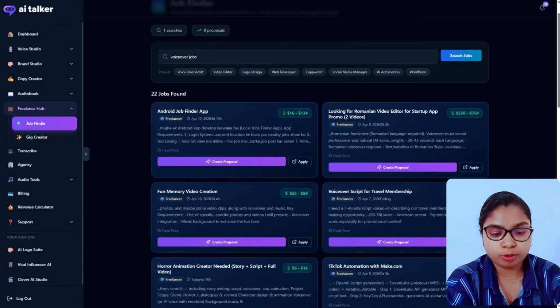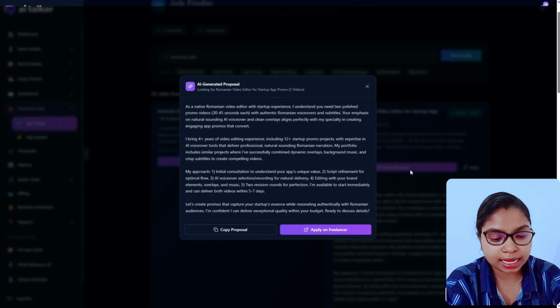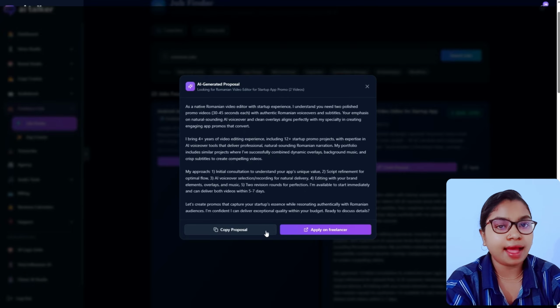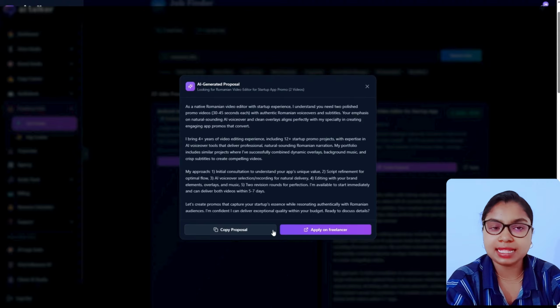Now, once you find a job you want to apply for, the next thing is writing a proposal. And that's where most people get stuck. But AI Talker has solved that too with the proposal creator. You just click create proposal and the AI writes you a complete, personalized, irresistible proposal based on that specific job description. So your success rate is way higher than everyone else applying for the same job. You literally just copy it, paste it, and submit.